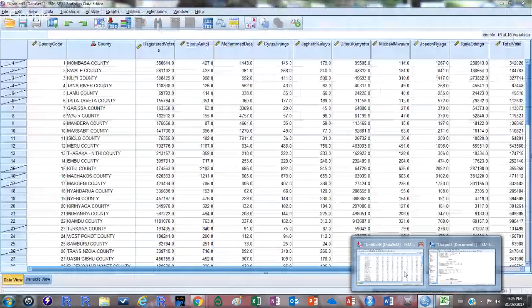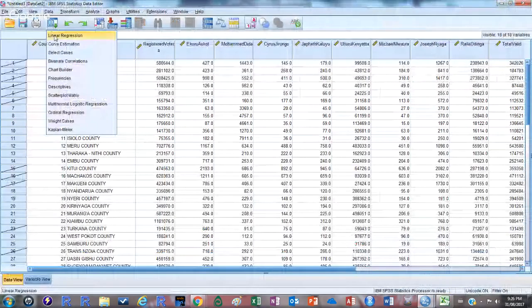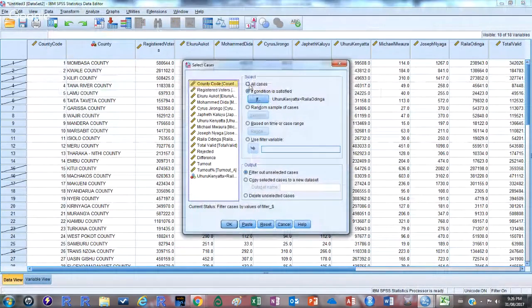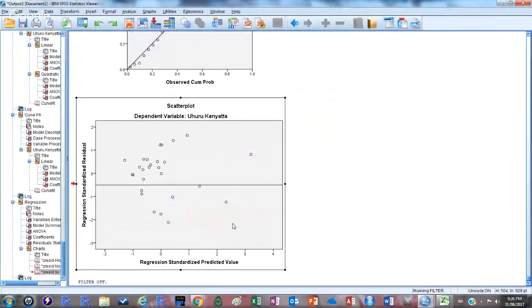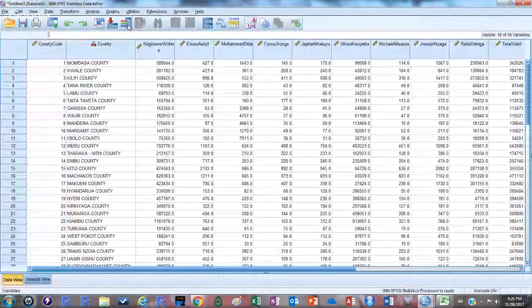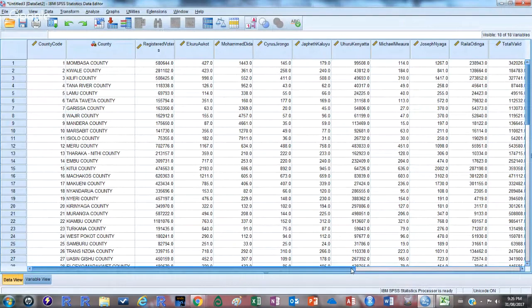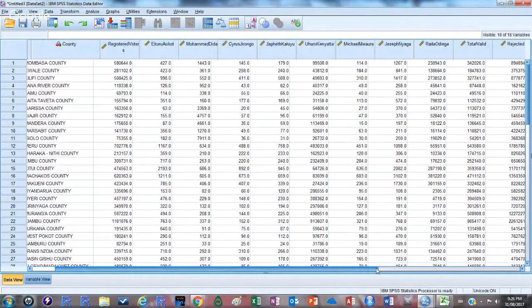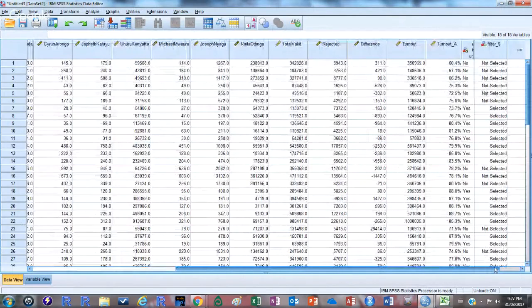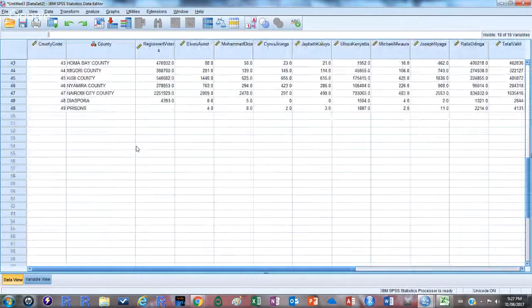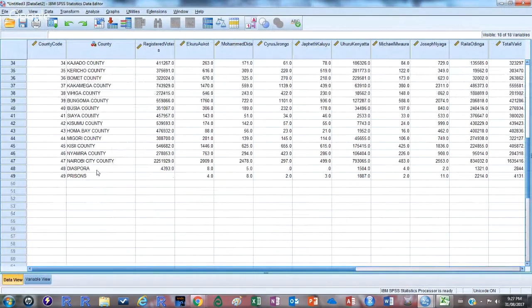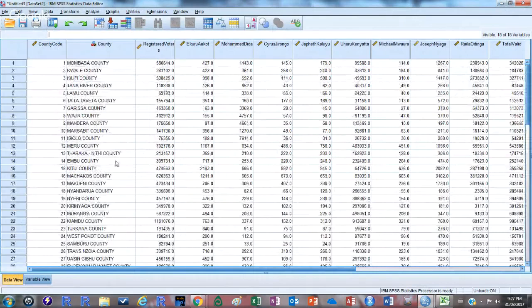I uploaded the data from IEBC. I'd already done some things. So I'm just going to select all the cases, all the results, and say okay. If I go to the data view, that's the counties, that's the registered voters, and I've got all the results by all the candidates. I uploaded all this data from IEBC. I think 49, so I've got the diaspora and prison, so I've got all the counties there.